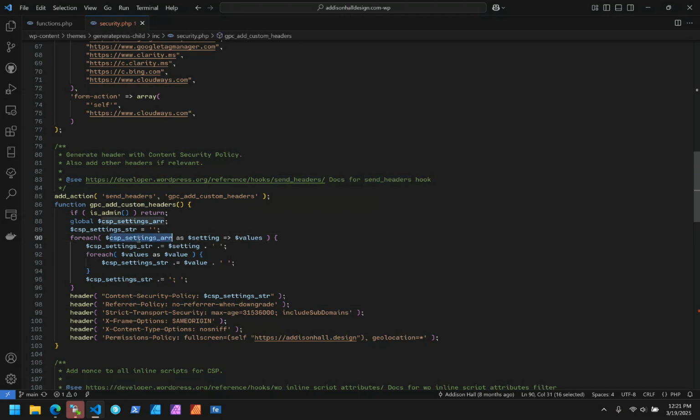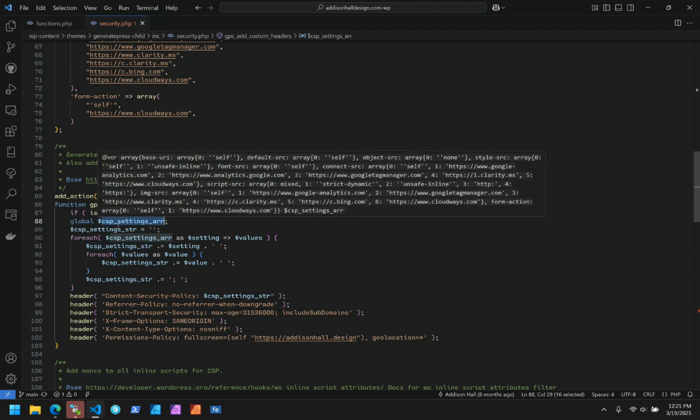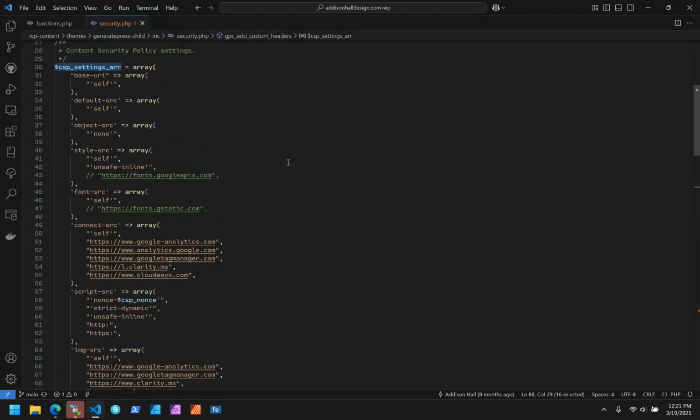So I'm going through the array, and for each of the top level values, I guess you'd say, I'm looping through and I'm adding that setting to a string variable. So that's what this is. This is my array, and I have to declare it as a global in this function so it's available. So this is the array. It has all the stuff in it.